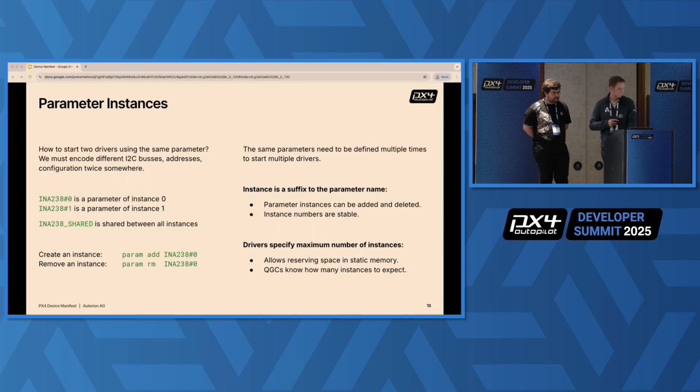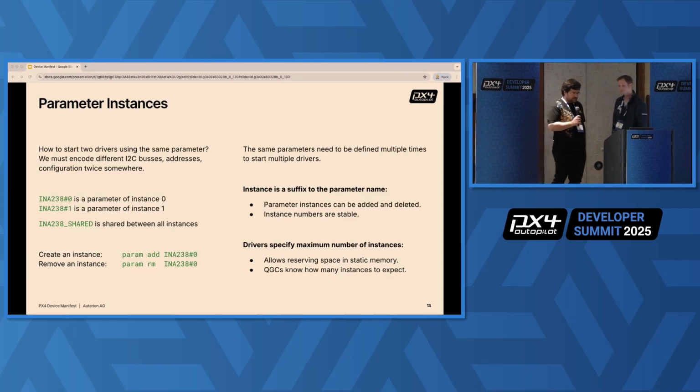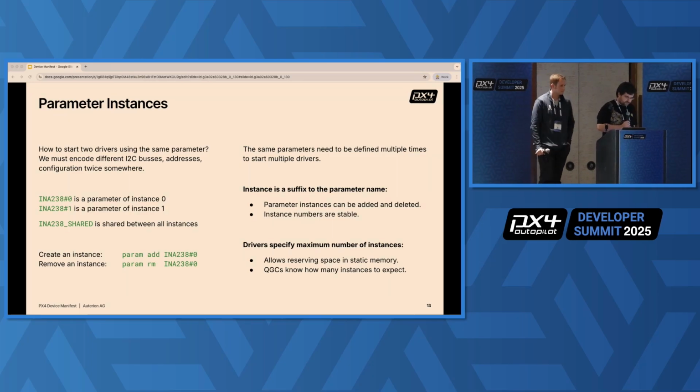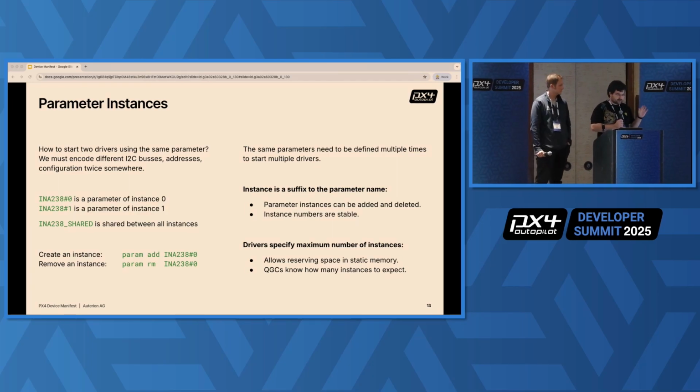So we mentioned that we now have the first part of the solution, the actual packing of the parameters, the content of the parameters. But we also need to have one parameter per driver instance that we want to start, and this is currently not implemented. Parameters are quite static. So to start multiple drivers, we need to allow parameters to be instantiated more than once.